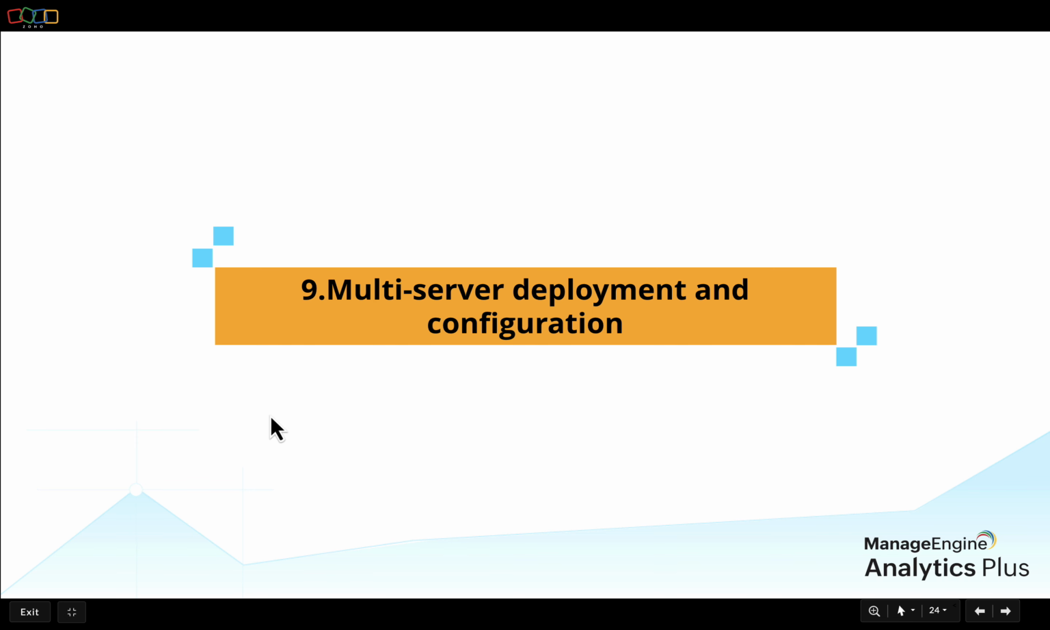Now, let's move to the final feature that we'll be looking at today, which is multi-server deployment and configuration. So, over the course of this session, we have seen how Analytics Plus empowers you to extract maximum value from your IT data and streamline operations through advanced analytics features. However, to fully leverage these capabilities and perform AI/ML powered analysis, you need sufficient compute and processing power.